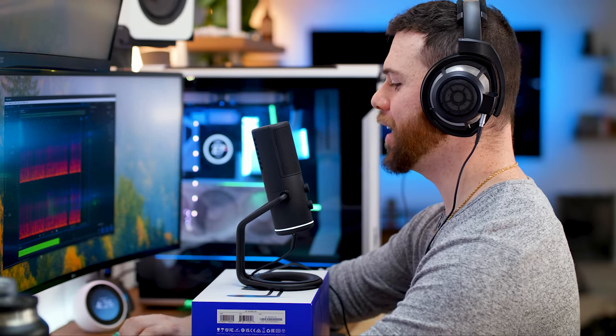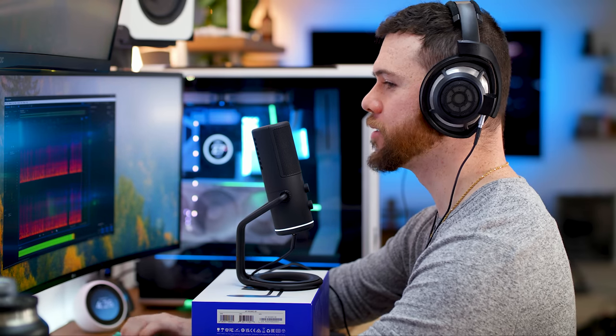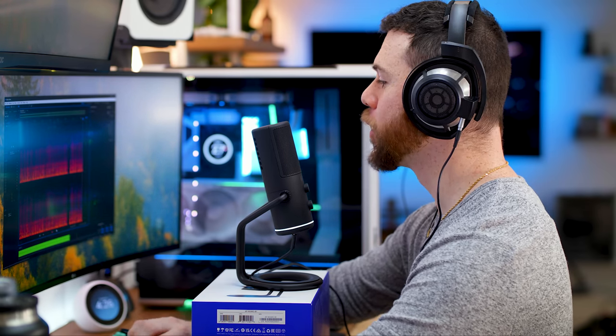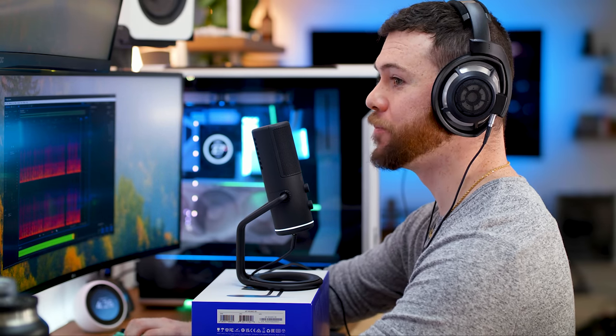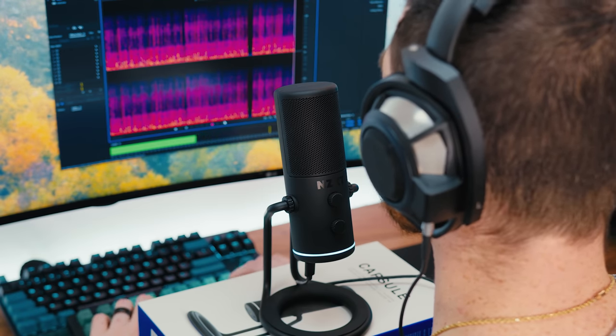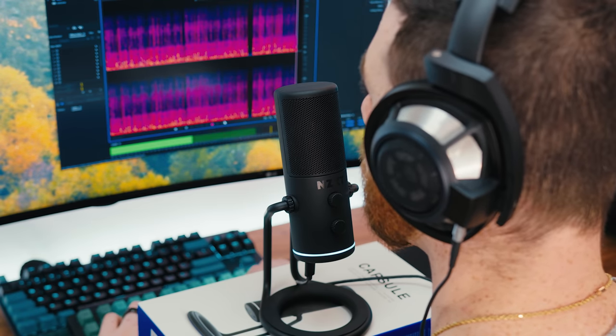And again, doing a typing test with the cardioid pickup pattern to see how it does in terms of eliminating any background noise. Hopefully this gives you an idea on that. I know from when I reviewed it, when I tested it, it's definitely pretty good at eliminating what's going on behind the mic and around it.